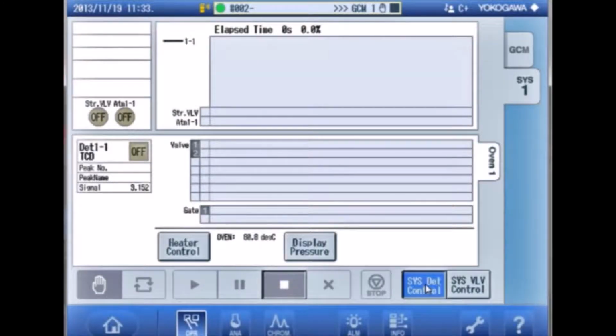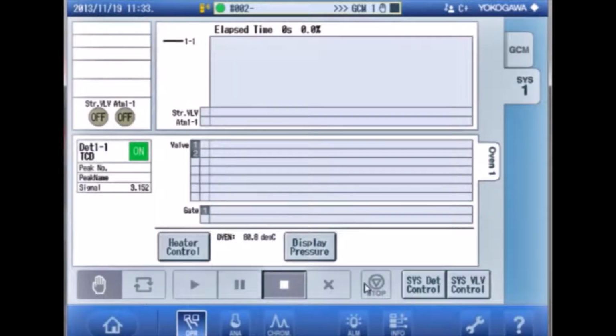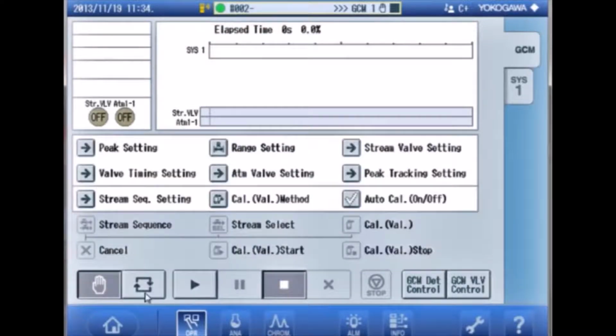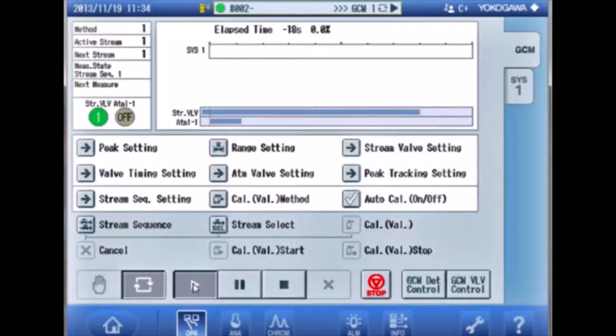Next thing to do is to turn the detectors on. And we need to put it in auto or process. And then we can start the analyzer up once the temperature in the detector is stable.